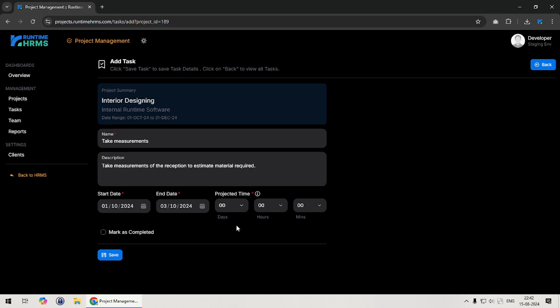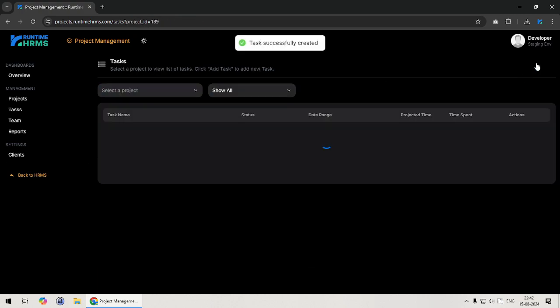There can be multiple tasks running at the same time, and there has to be an ideal estimate of how much time you think this particular task is going to take. So let's assume that out of these 3 days, we will be spending approximately 6 hours in completing the measurements. You can also select the projected time in terms of days, hours and minutes. And if the duration is less than 1 day, you can simply select hours and minutes. I'm putting 6 hours. Now I'll save it and I'll go back.